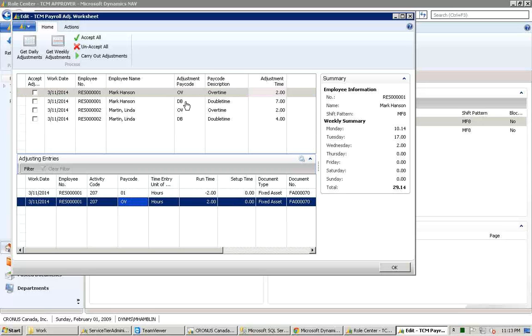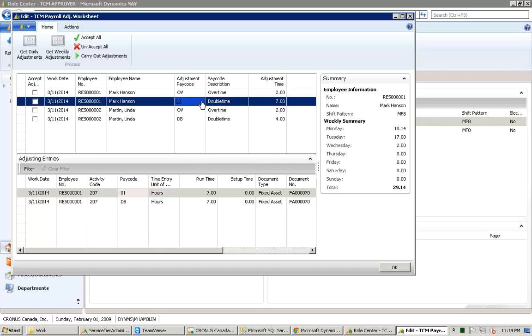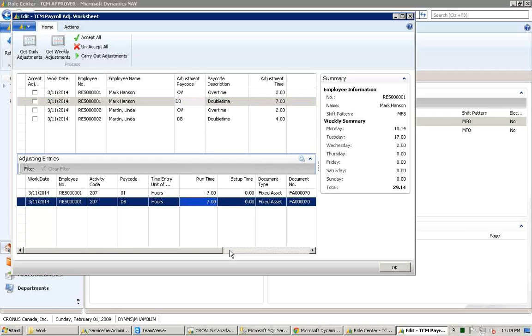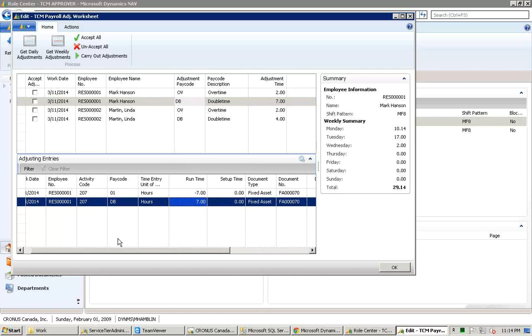Similarly, with the next, and I'll just scroll down here. So here's the 3 pay codes we have defined in the system. So on the next one, what it's doing is it's taking 7 hours also off that last fixed asset entry, so that asset maintenance entry, and it's adding 7 hours of double time to that particular entry. Okay, and that's the basic adjustments.